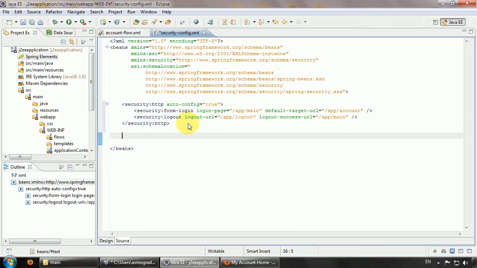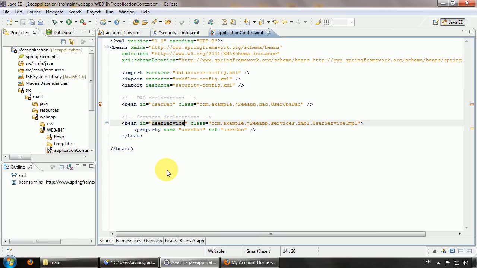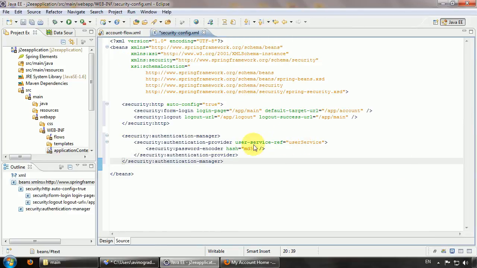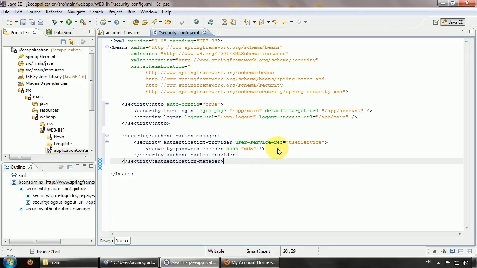So this is clear. The next configuration is the authentication manager, where we provide the authentication provider, which will be our user service we previously created. If you remember, it should be in the application context. Here's user service, and we point that reference of this bean here to configure our authentication manager. And here's the password encoder configuration where we say that hashing algorithm should be the MD5.